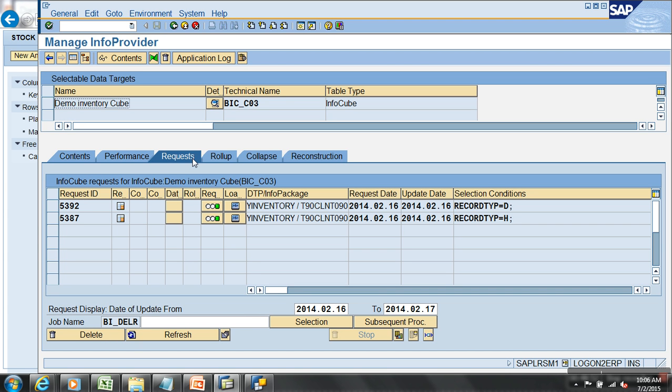So now how should I compress? Already they have loaded historical data, and keep on loading delta loads every day. Now I would like to compress. Should I compress with marker or without marker?